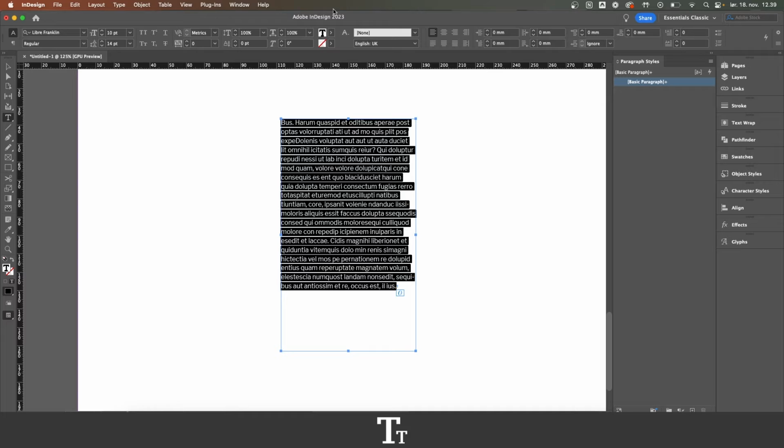From here, you want to go up to the control bar, as you can see right here, and find this section. And we want to look at these different options right here. Right now, we can see that our text is now aligned to the left, and we want to justify this text. And to justify text, we have three different options.